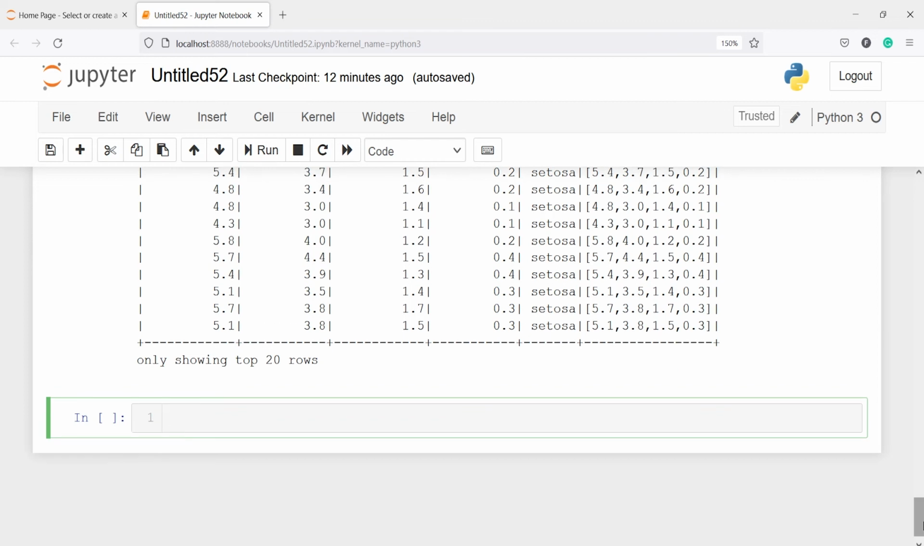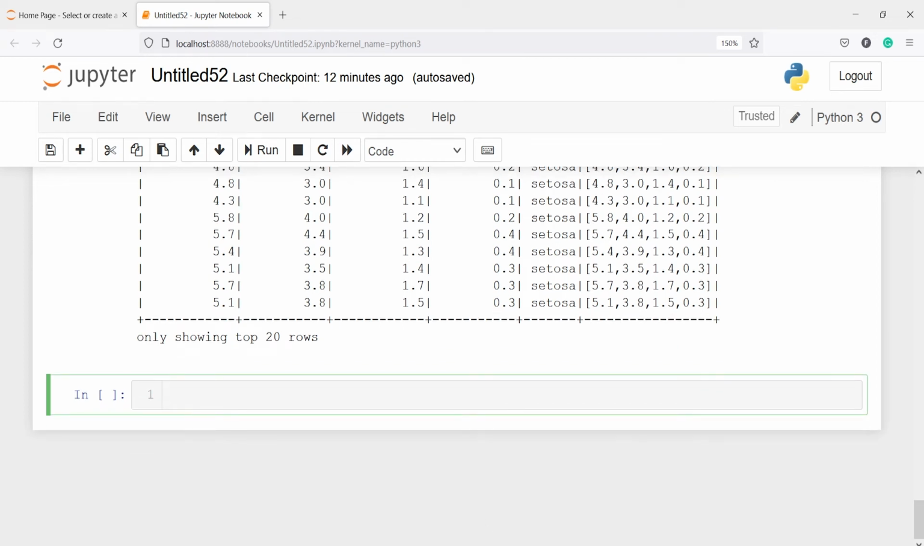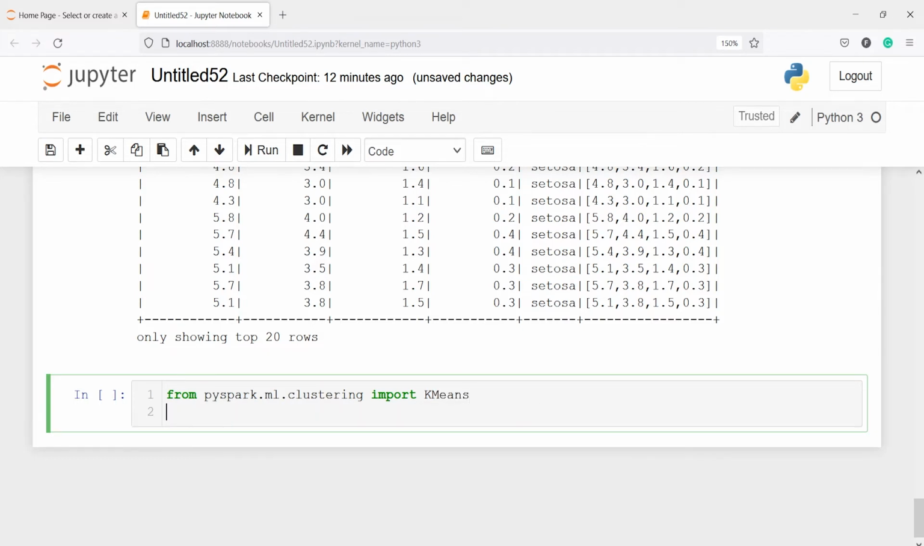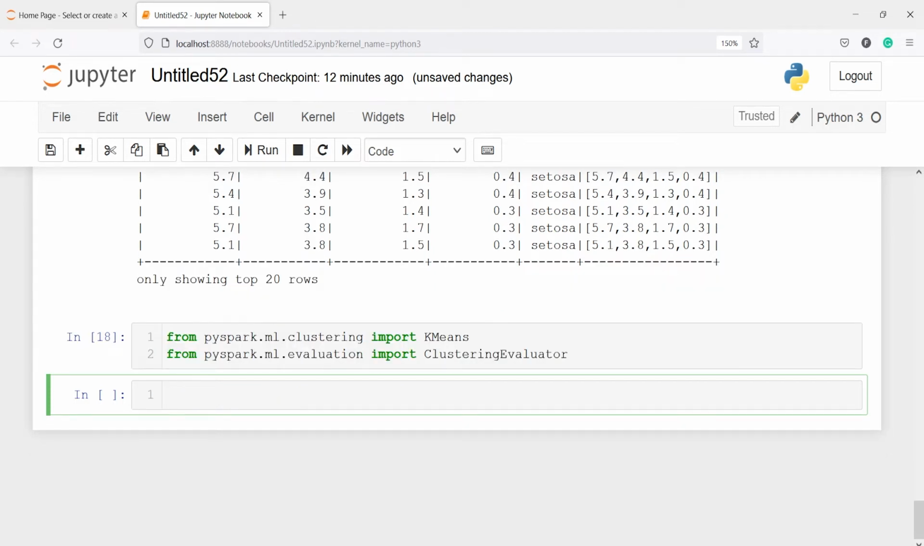Now we are going to import k-means clustering from PySpark. I will write from pyspark.ml.clustering import KMeans. Let us also import the clustering evaluator. I will write from pyspark.ml.evaluation import ClusteringEvaluator. Let us execute.